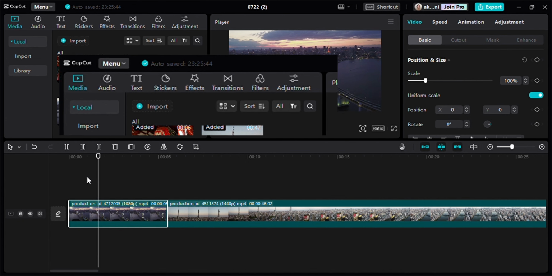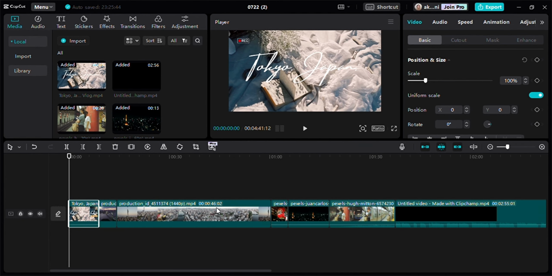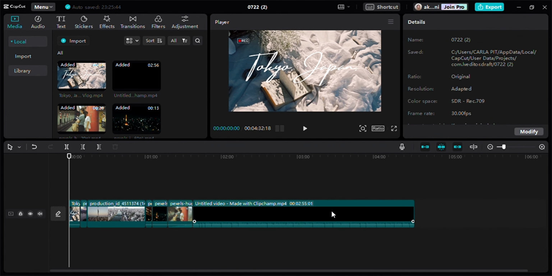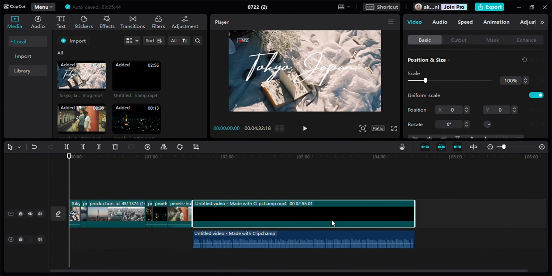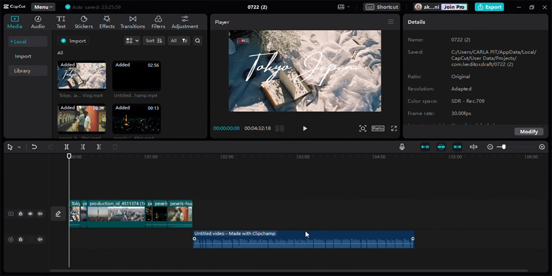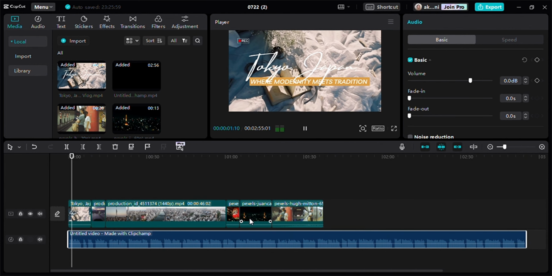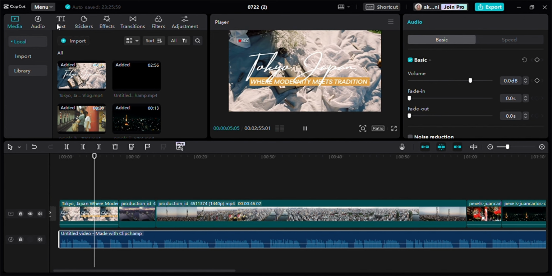Add transitions, filters, and effects to enhance the visual appeal. Include text, stickers, or overlays to add context or engagement to your content. Also adjust the volume levels of your AI-generated voiceover and background music. Once you're satisfied with the edits, you can save the video.